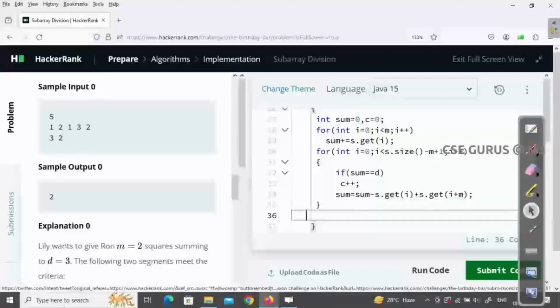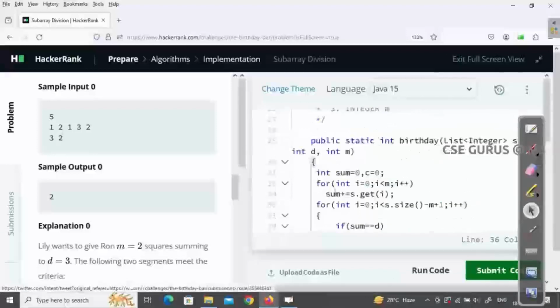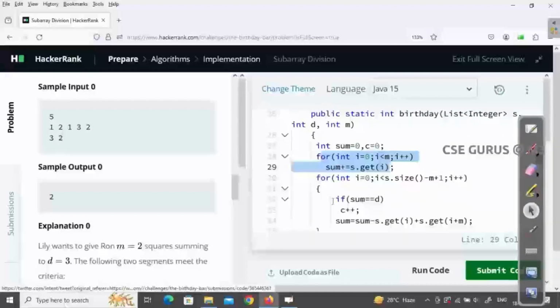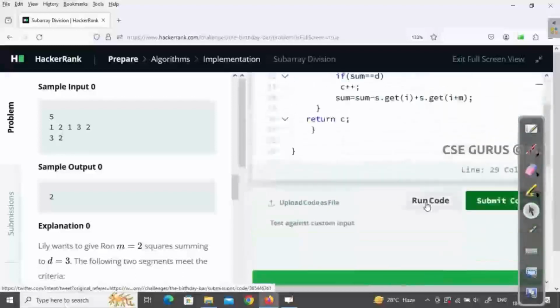Finally, what is the sum to be returned? Return the count, sorry. So count to be returned, so return the count. So this is what we have written here: get the sum of the first set, then for each iteration, if sum equals d, count plus plus, that's the count to be incremented, and sum equals sum minus. So in order to get the next set, the first element is deleted and the next element is added. So let us see whether it is correct or not.